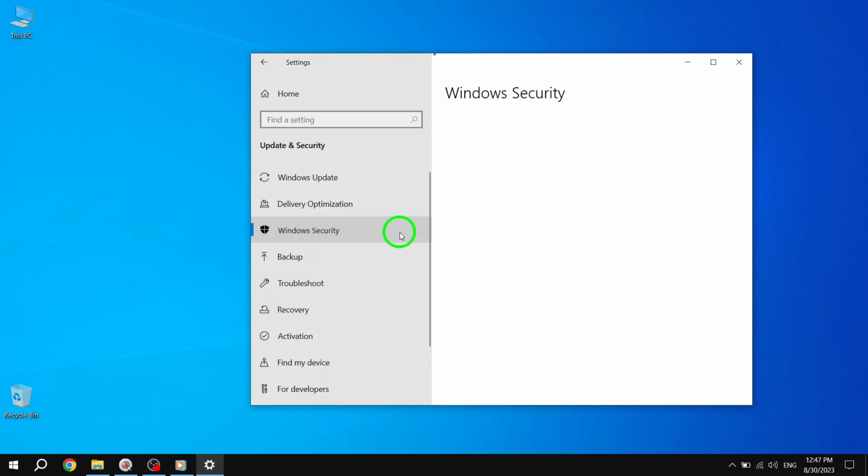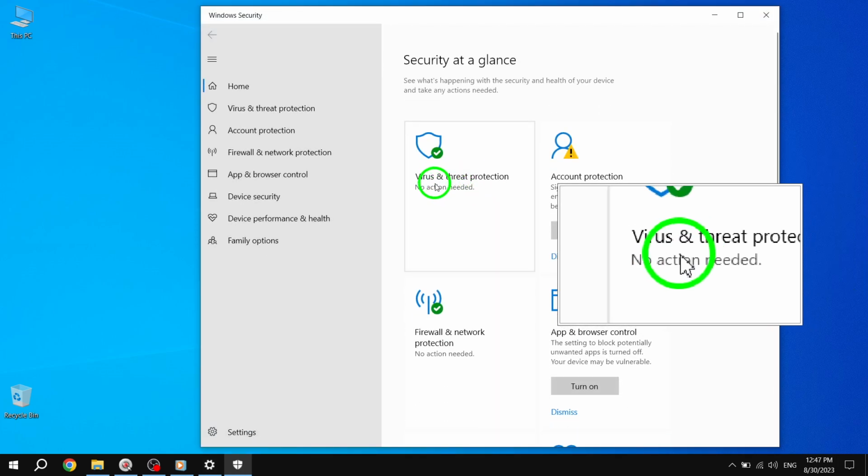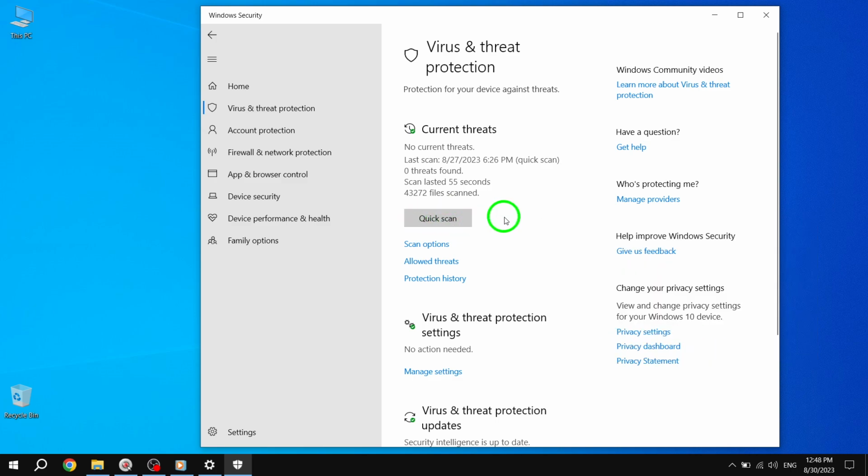Click on Virus and Threat Protection. Under the Current Threats section, click on Scan Options. Select the full scan option to check the entire system for viruses and any other type of malware. Click the Scan Now button. Once you complete these steps, Microsoft Defender Antivirus will scan your device for viruses and many other types of malware. If anything is detected, the antivirus automatically removes or quarantines the threats.